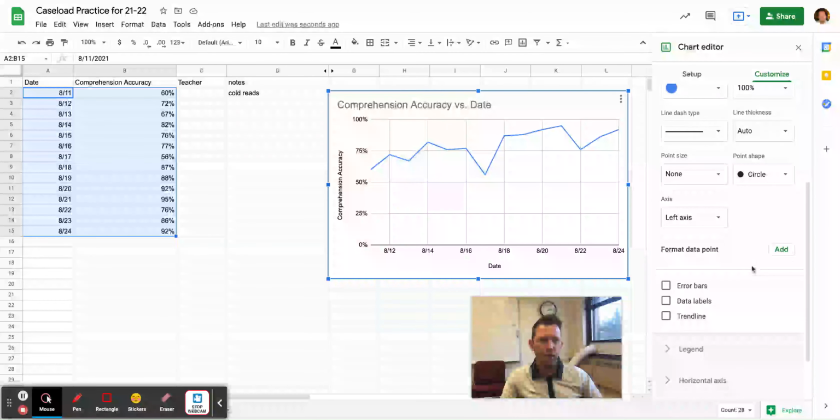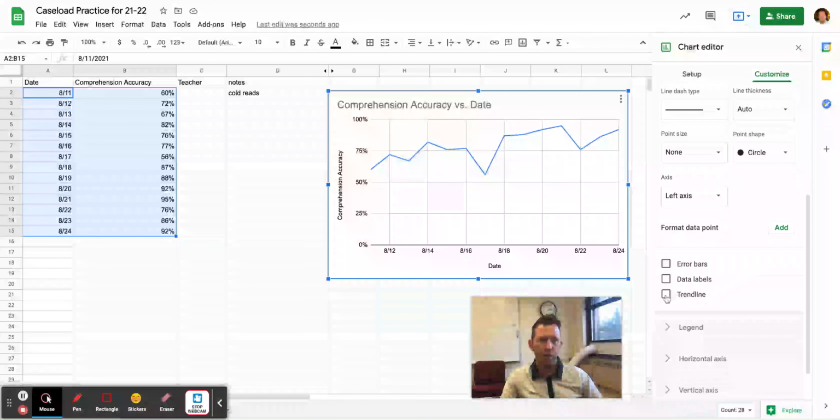All right. What I'm going to do now, though, is I'm going to go to trend line. See trend line right here. Now, your data, Google will kind of try and figure out if the data you have is worthy of a trend line.